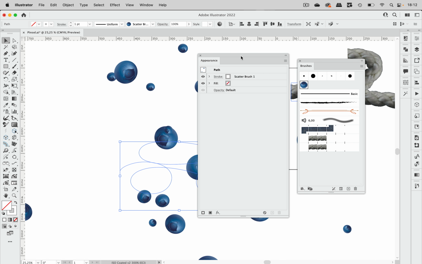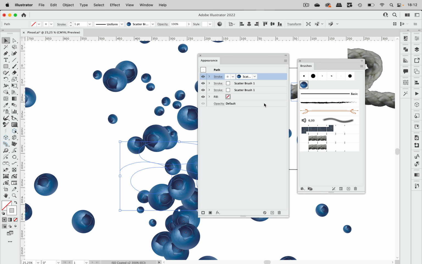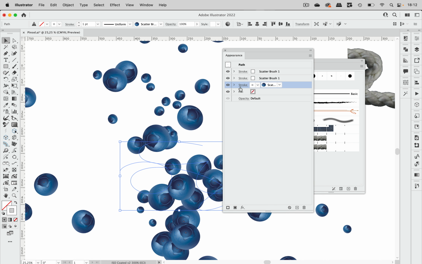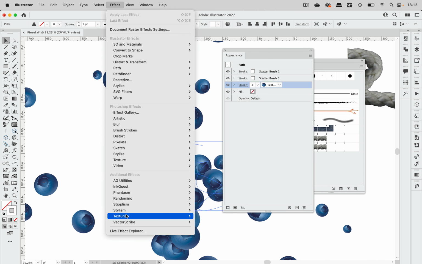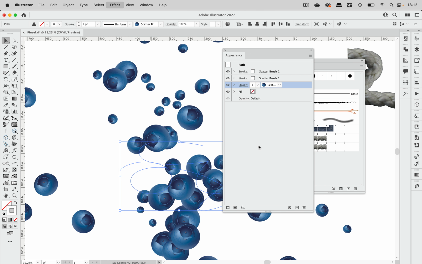So let's go into the appearance panel and let's duplicate this and duplicate it some more. And what you can do is now introduce some depth of field. So let's select the bottommost one of these. Let's go to Effect, and then let's blur that using Gaussian blur. And of course, there are a lot of them, so that might take a while. And let's just blur them slightly more.